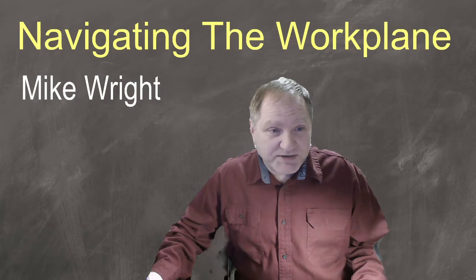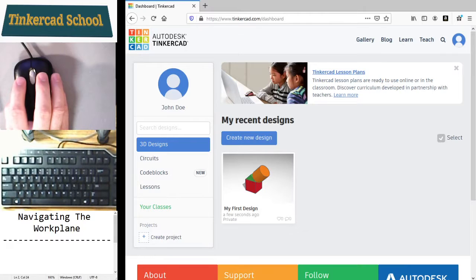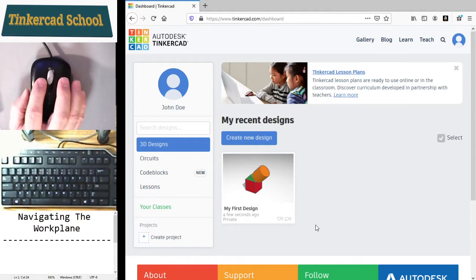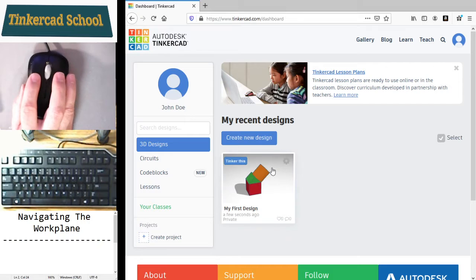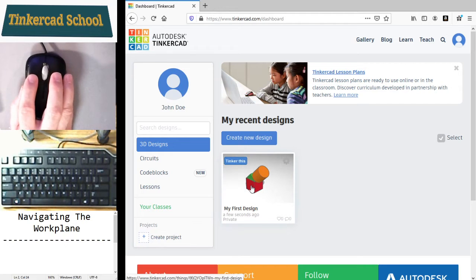Now I'm going to show you how to navigate the Workplane. Okay, let's get started with navigating the Workplane. I'm going to click on this object that I worked on before. I'm going to click Tinker this.